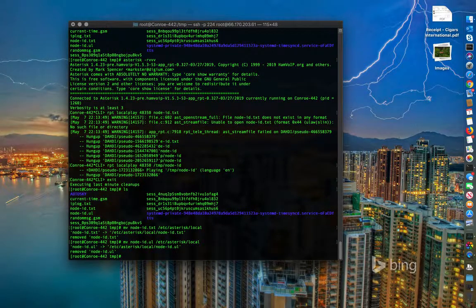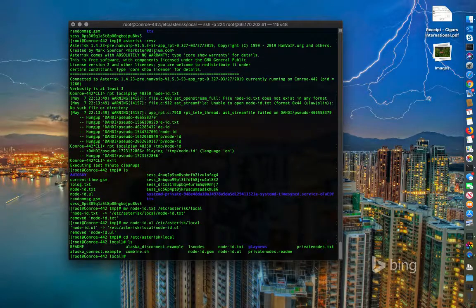All right, so now let's go to /etc/asterisk/local, do an ls, and you see that we've got our node-id.txt, our node-id.ul. You also see this node-id.gsm. We're going to want to get rid of that, okay? Because when we go into the rpt file to set up the node ID settings, these two will conflict. Just like we did in asterisk, we'll say node ID, nothing else, and it won't know which one of these two files to play.